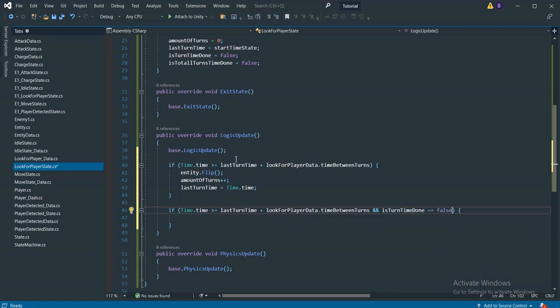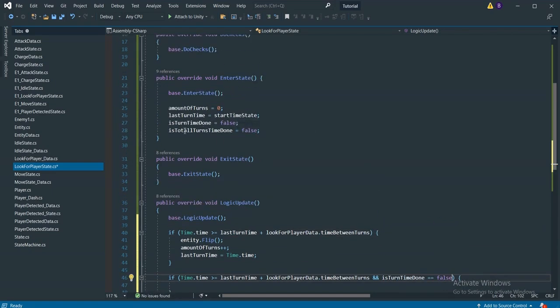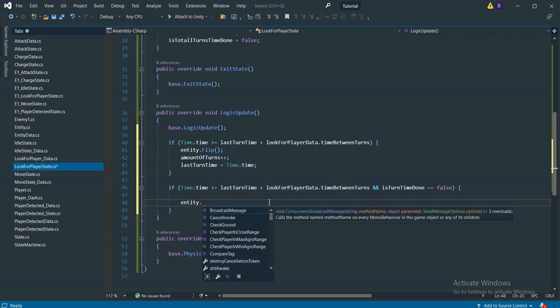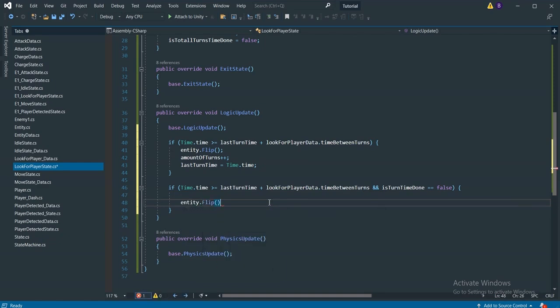And we do know that when we enter that state, we just set it to false. You can see, is turn time done equal to false. So we're checking it over here, and now it's going to be true because is turn time done is false. So we can just flip our enemy once again. We can simply call the flip function. So let's go to the entity class and call the flip function to flip our enemy.